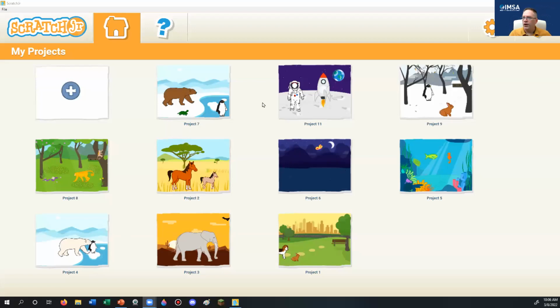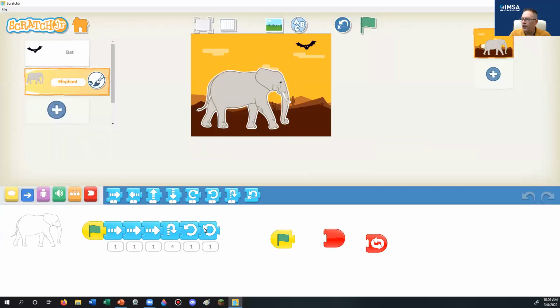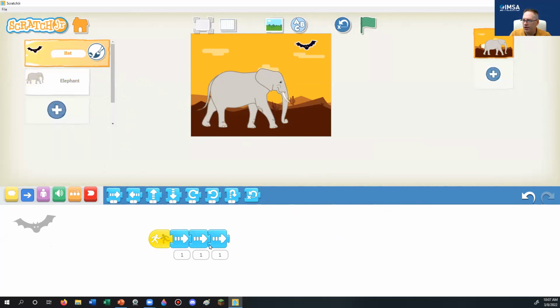Okay, so here are my different scenes, and it looks like here's the elephant one. So here's what it looks like. We can throw away some of these extra pieces, clean it up a bit. So here is the elephant's program at the bottom of the screen. And if I want to see the bat's program, I can click that button and it shows up here.